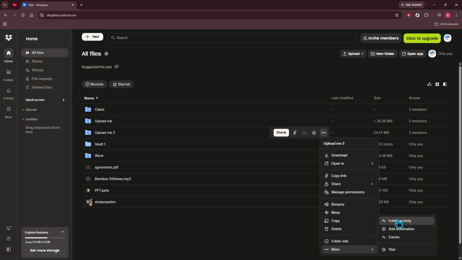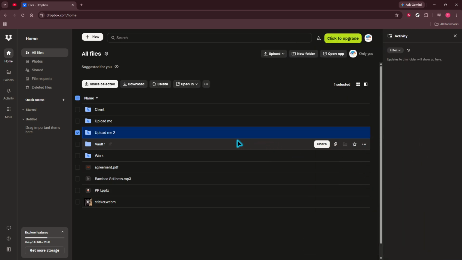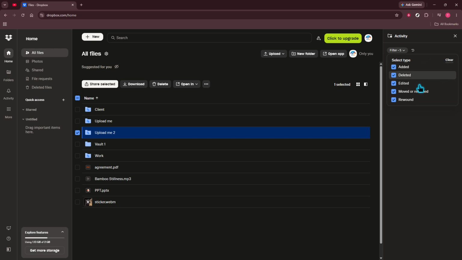Once the Activity panel opens, review the details carefully. If the file was shared in a way that allows Dropbox to track viewer activity, you may be able to see who opened the file. You can also usually see when it was viewed, which is helpful if you're waiting for someone to review a document and want to confirm that they accessed it. Depending on the file type and sharing settings, you may also see whether the file was edited or downloaded.